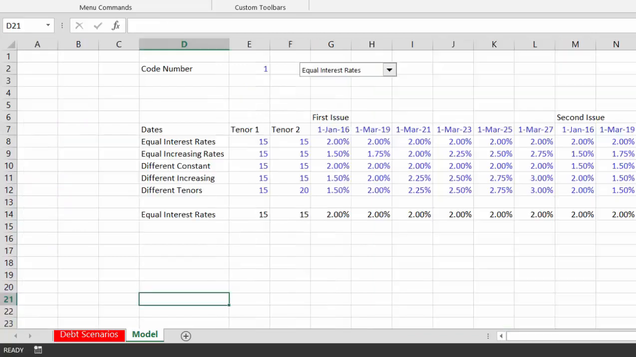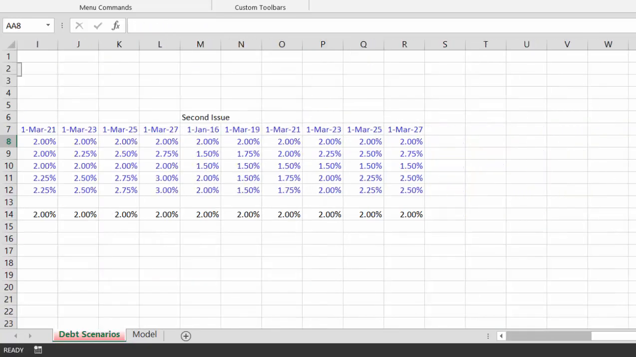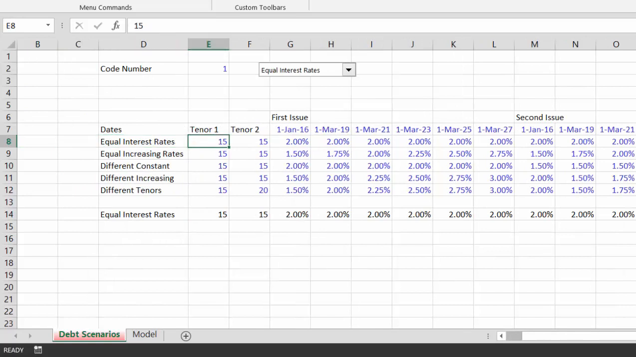Okay, so I added a couple of scenarios. In one, to really get a starting point, I just made the rates exactly flat and exactly the same. In the second one, I made the rates increasing, but the same for the first issue and the second issue. The third one has constant rates, but different for the first one and the second one. Then we have increasing rates, but different increasing rates for the second one and the first one. And the final one has a different tenor.